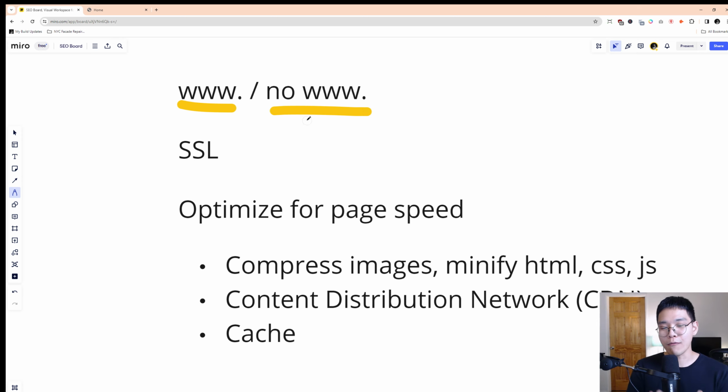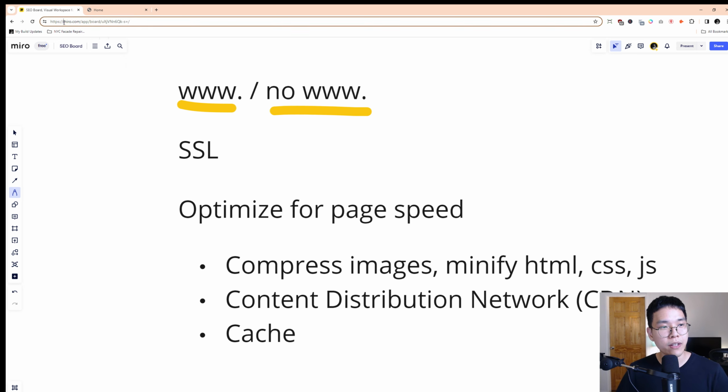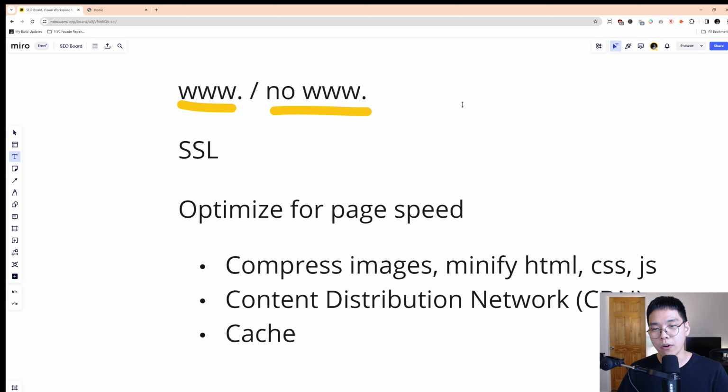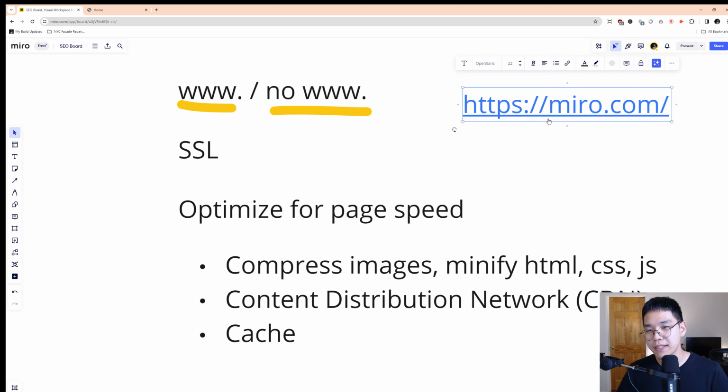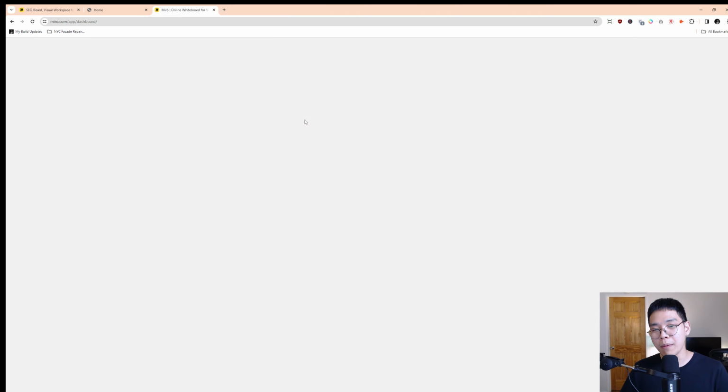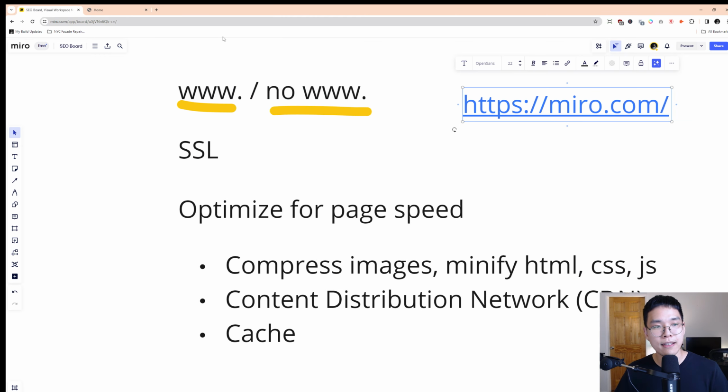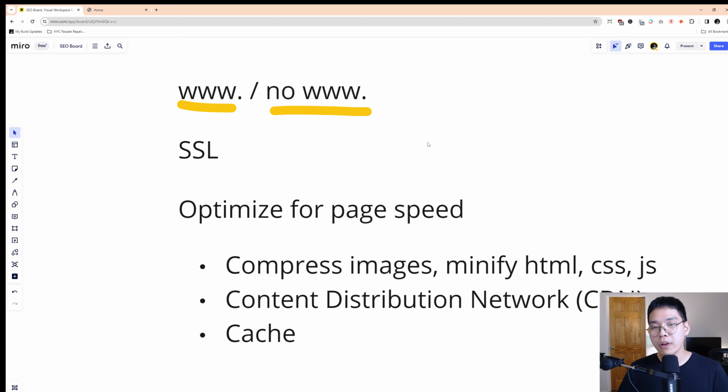When you register your domain and start pointing the domain to the correct version, you'll determine whether you want a www or not. For example, Miro.com, which is just the app I'm using for the whiteboard here, is not using a www domain name. Therefore, if I type in www.miro.com, it's going to redirect me to the correct page. You just want to make sure that you're redirecting both the users and the search engines to the correct version.